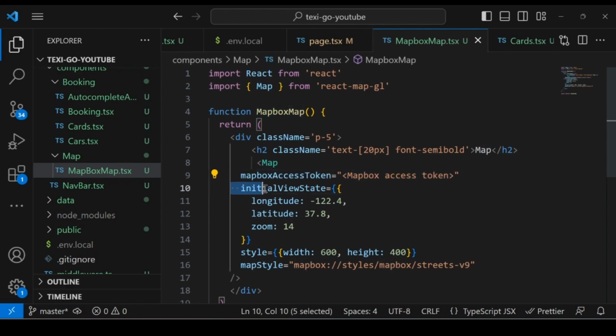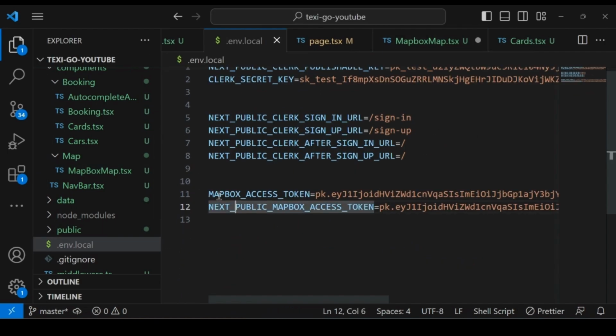Okay, and this is the initial view state, so it already gives the latitude and longitude. Okay, this is a hard coded one, we can change it later on, and it also gives the style, width and height, and the mapbox type. Okay, so first of all, let's add the access token. Okay, so in the .env.local file we already have this mapbox access token, right?